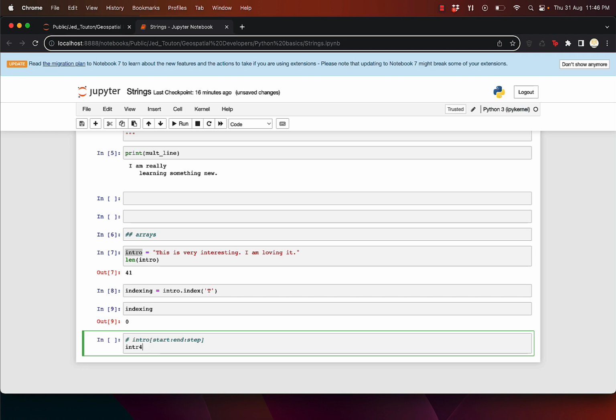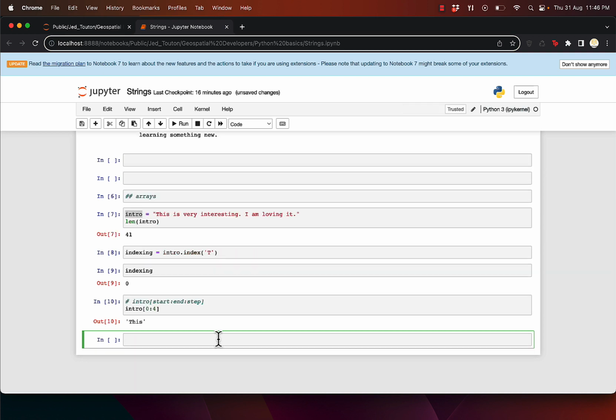So let's try this. Call intro. I want it to start from position 0 and I want to end at position 4. When I run this, now I have my "this" showing. So this is what we call slicing, and at the same time we are using the indexing functionality to give us a sliced string.